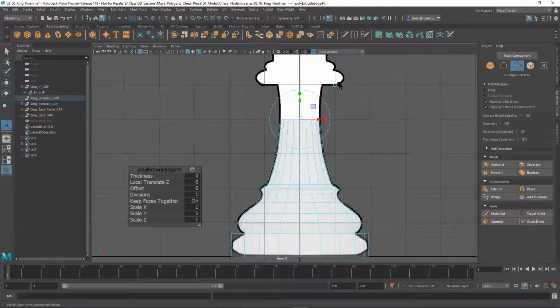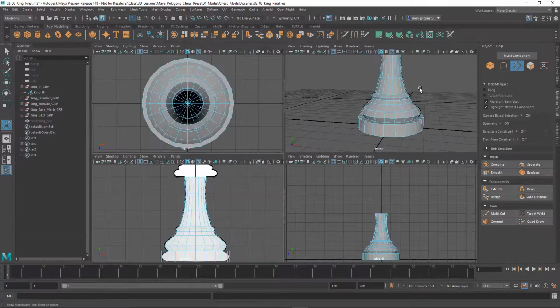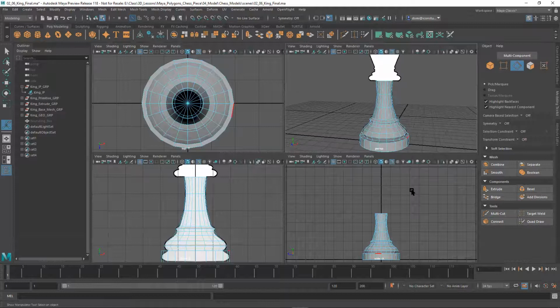Click on the little circle, move it up. I'm going to hold the X key to snap it up. Then I'm going to click on the box there and scale it out so I can get the scale. Okay, so now you see it's starting to look like the piece.